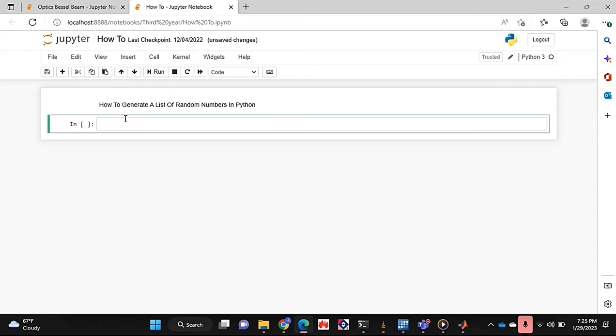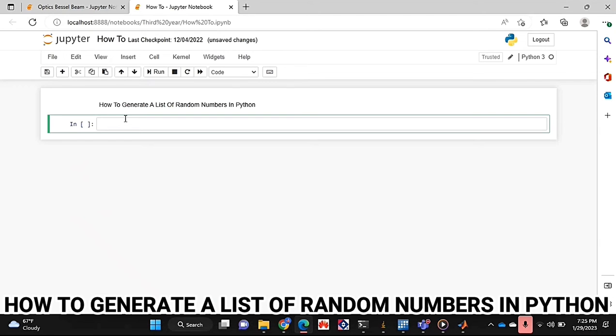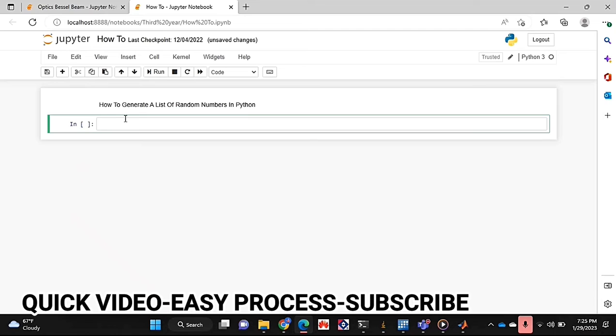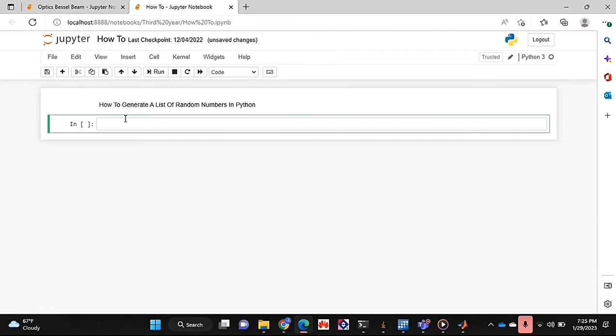Today I'm going to be showing you how to generate a list of random numbers in Python. Why would you want to know how to do this? Well, maybe you'd like a list of random numbers to test out certain code or to see if a certain algorithm works well. So I'll be showing you how to generate a list of random numbers in Python.